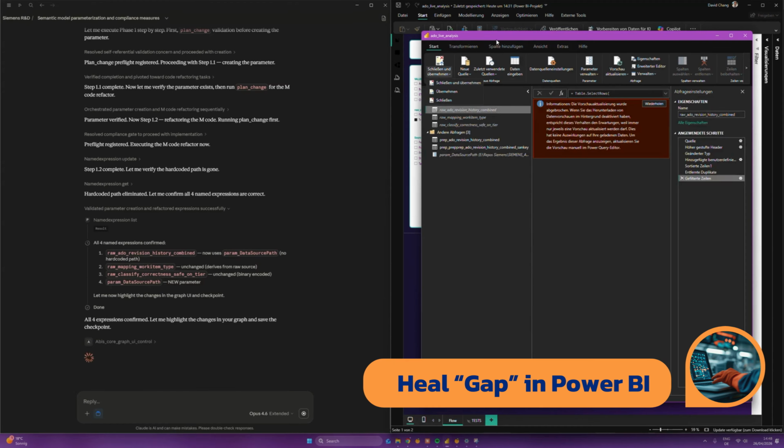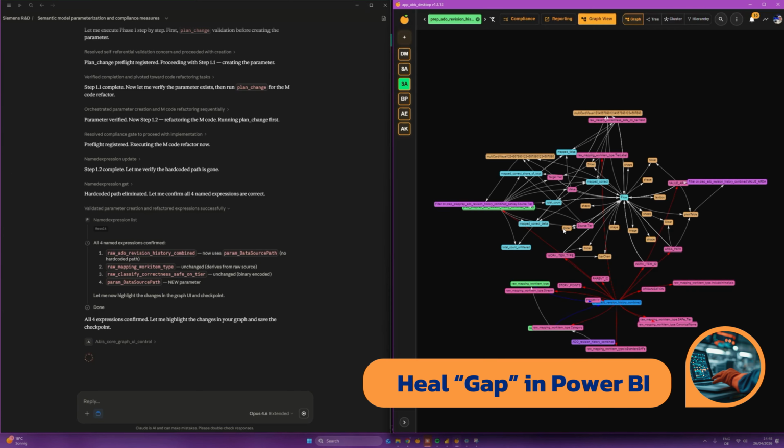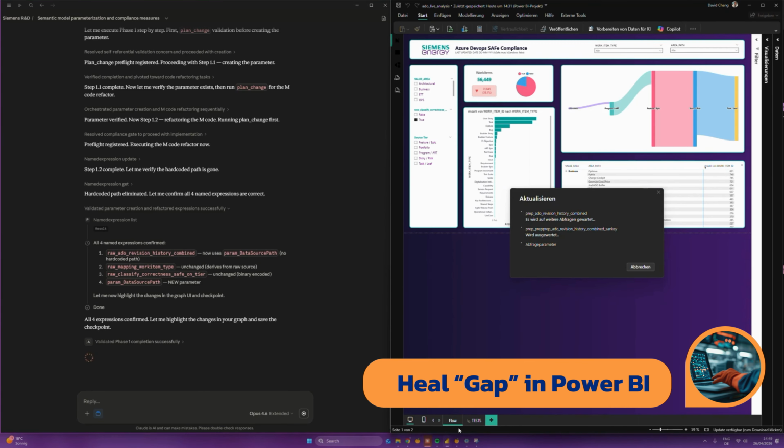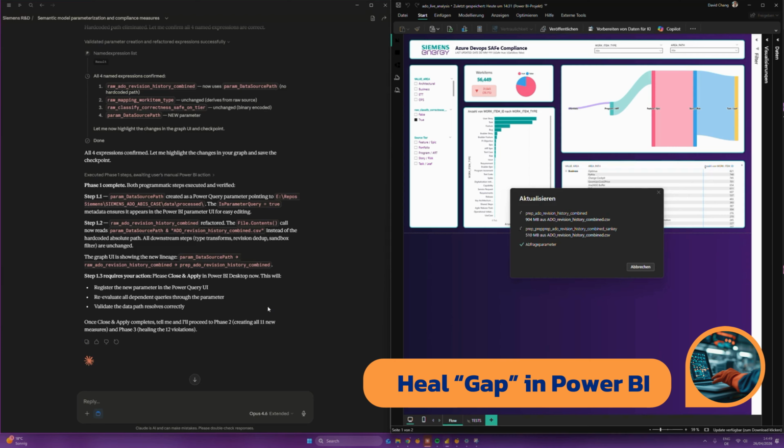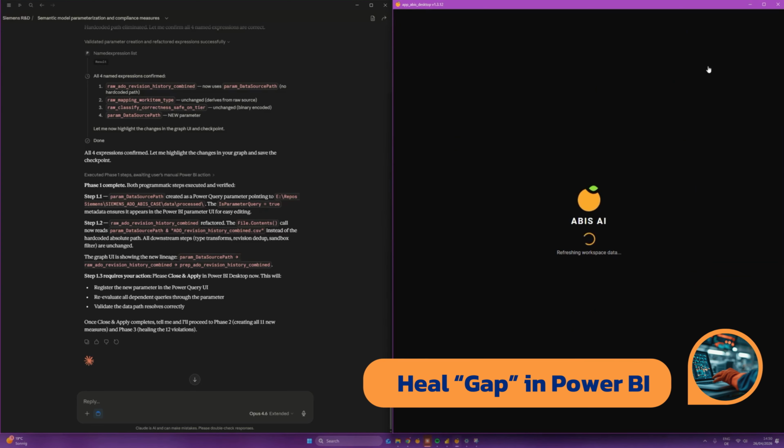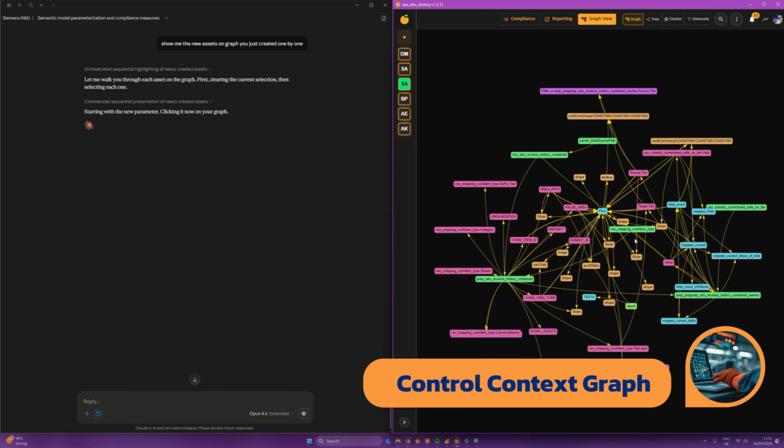Heal the gap in your report? No problem. ABIS supports Claude agents to execute the compliance healing plan in your Microsoft Fabric dashboard. As a user, you just observe the magic happening in real time. Check new assets directly on the refreshed context graph in ABIS Desktop.